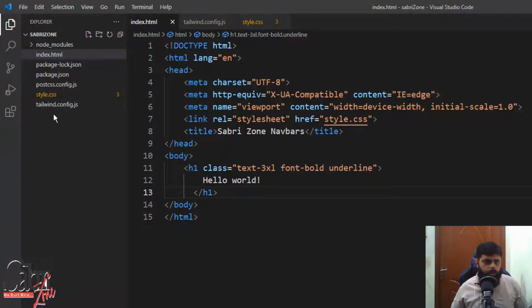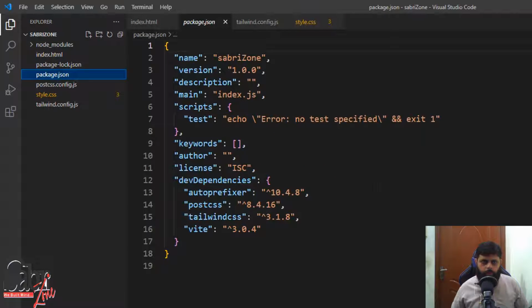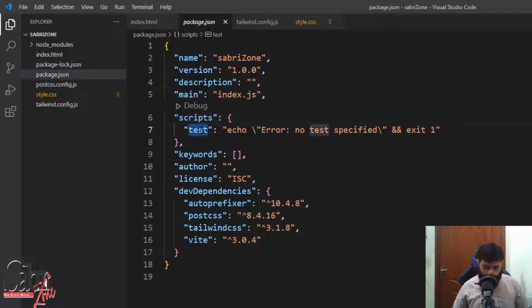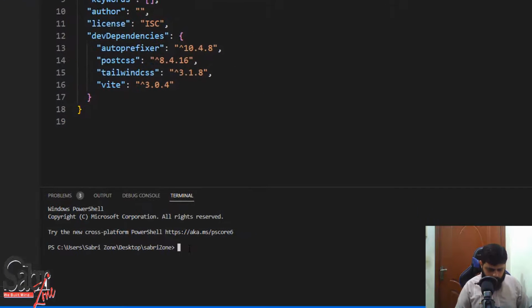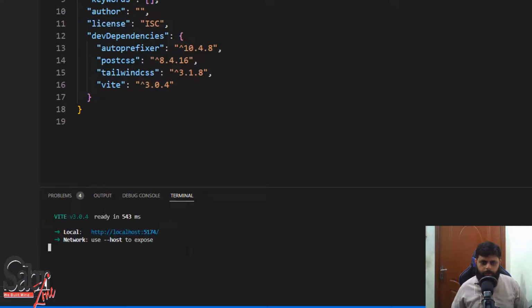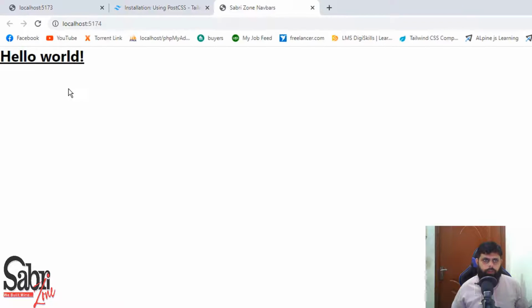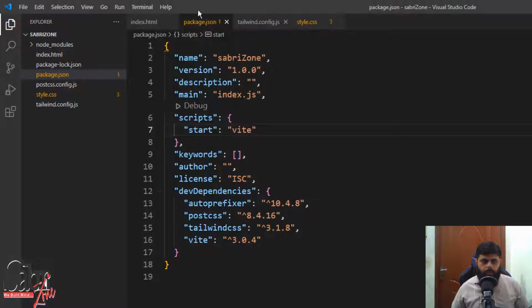Before we run any command here, we need to go to our package.json file. Inside this file I need to write a start command, start, and instead of this I will use the Vite server. Okay, great. And start should be lowercase because it will be a command. So we will write here npm run start and see what will happen. It will generate a link for me. Open it inside a terminal. Okay, great. Our Tailwind CSS is working successfully.